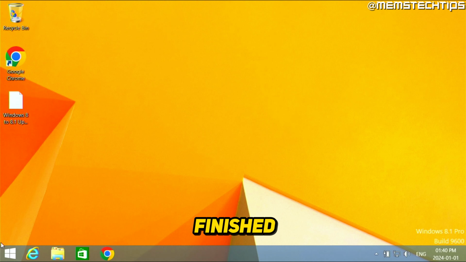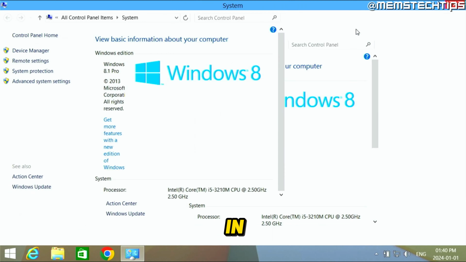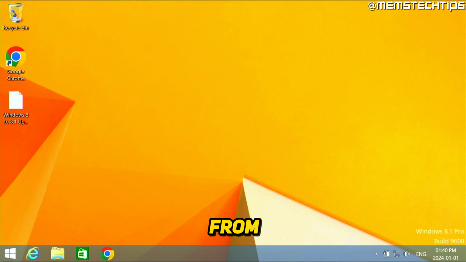Now once the upgrade is finished, we can just right click on the Start button, then click on System. And in this System page, we can check that it is now on Windows 8.1. Now from here, you can just go ahead and use Windows 8.1 on your system.